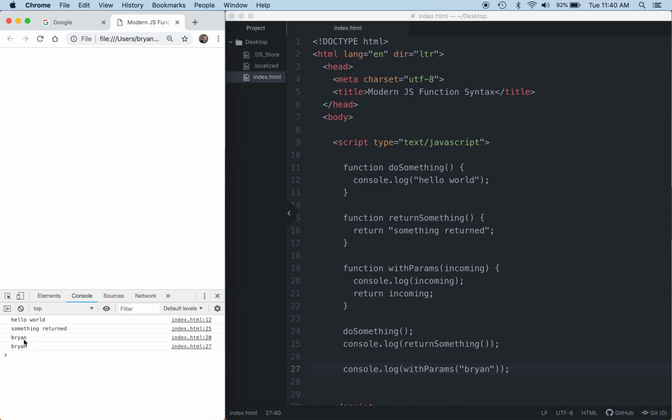Okay, so these are the three different types of functions that I want to deal with, but I want to deal with these functions in a modern syntax. Okay, so the syntax is going to change quite a bit. Okay, so let's start with the doSomething function because this is a pretty easy one to transition out of.